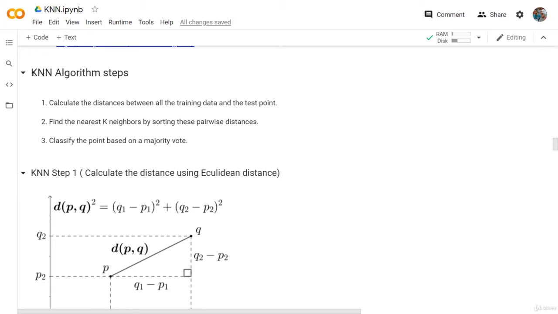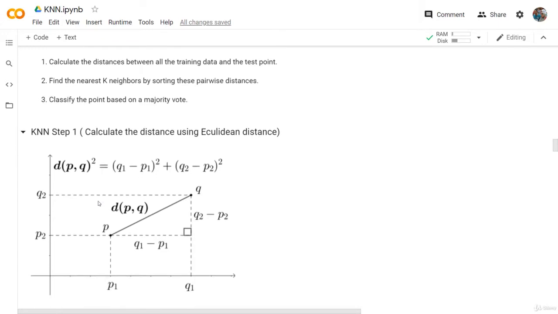Welcome back. In this lesson, as we said, we are going to implement the KNN algorithm from scratch. So we will start from the first step, which is calculating the distance. For now, we will calculate the distance using the Euclidean distance. So what is the Euclidean distance? We know it from high school, but let's review it again.